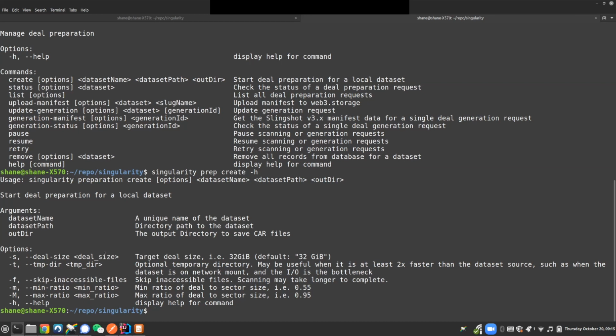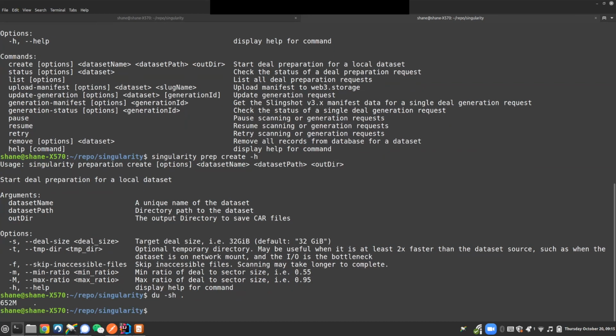So let's try on some of our data set. I see that this repo, the Singularity repo, is 600 megabytes. Maybe it's a good candidate. So let's just prepare the data for Singularity itself. Create, let's say, test one. The path is here, and we want to output to maybe the file here, out folder. Okay, let's do the out folder as well.